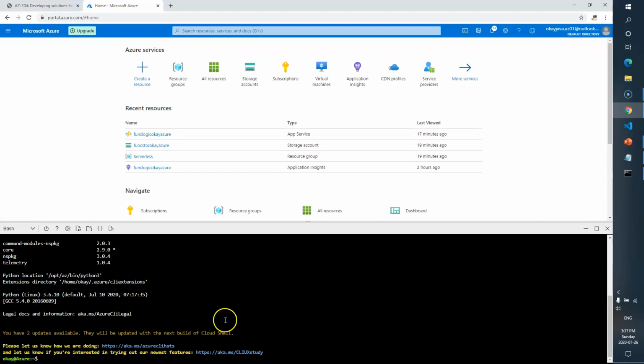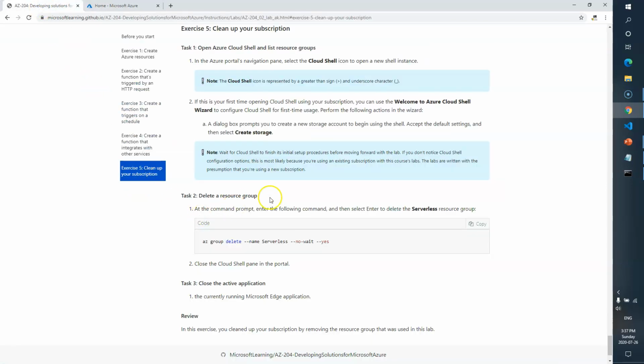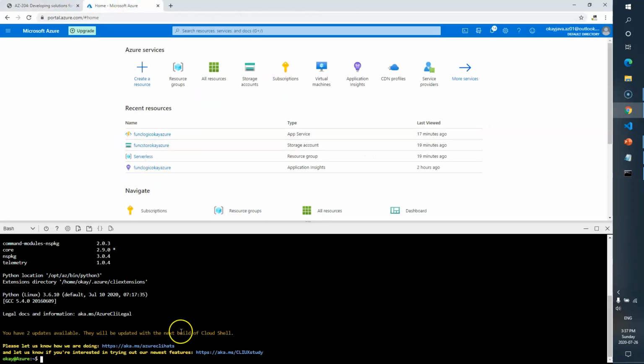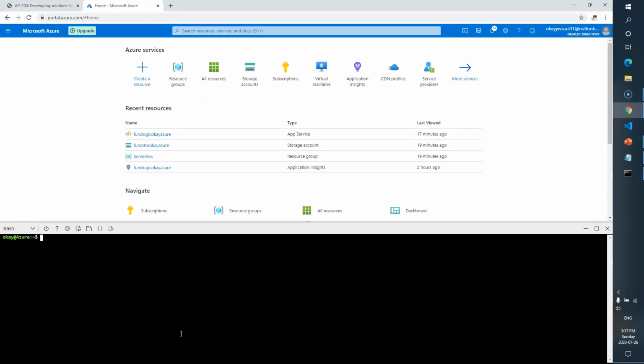Perfect. Now, as part of exercise 5, if I go back here, we are done with task 1. It says we still need to list the resource groups. So I will clear and type the command az group list -o. This command will list all the resource groups under my subscription. So I have 2. Now we need to delete the resource group called serverless. So the command is az group delete, and I'll type the name with --name serverless.